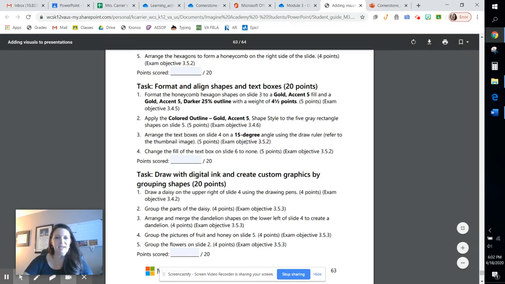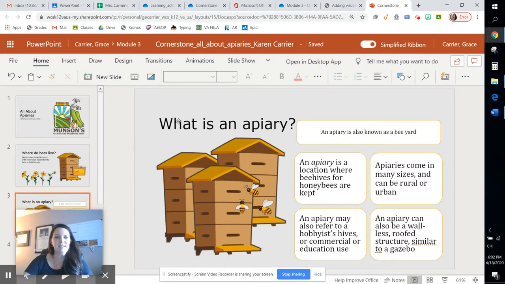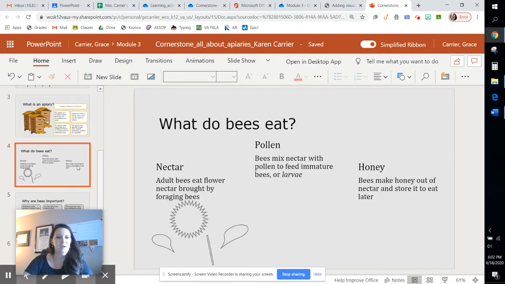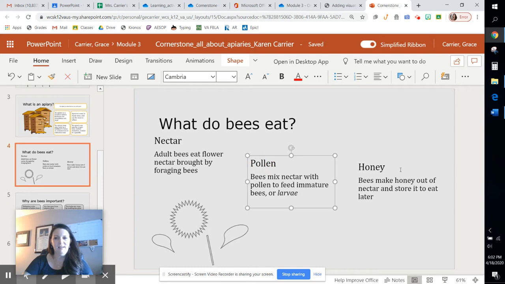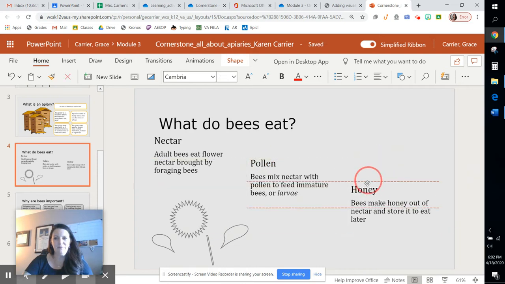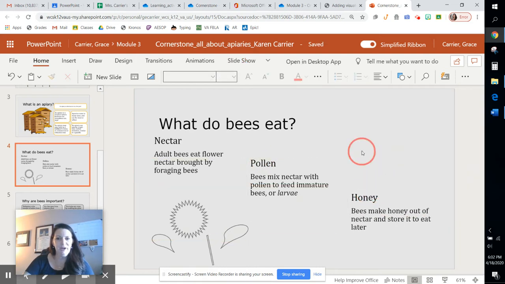It says we're going to arrange the text boxes on a 15-degree angle on slide 4. So let's head to slide 4. Basically what that means is we are simply going to drag these so that they look like a stair step from each other. And then that is going to be all we do there.